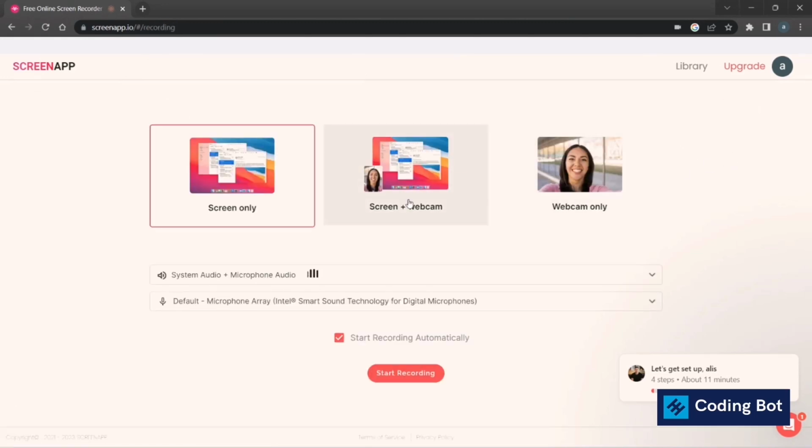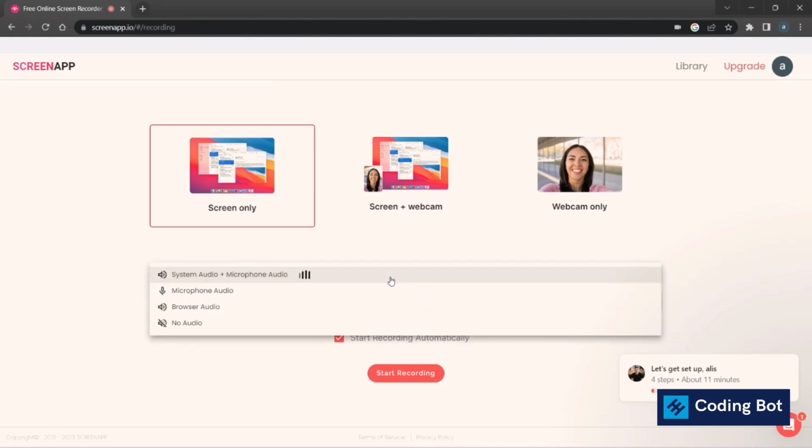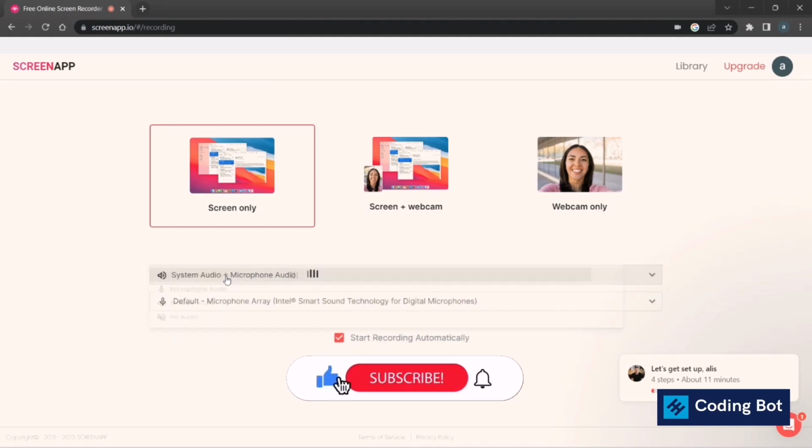In here you can see three options are here: screen and the webcam both, webcam only, and you can see the screen only is here. This is the option I'm going to use now. So you can see this the audio flow, where it is coming from. You can choose microphone audio, browser audio, no audio, or the system audio plus microphone audio.